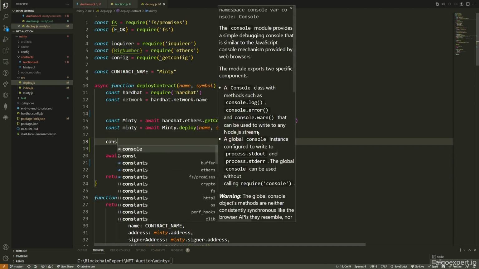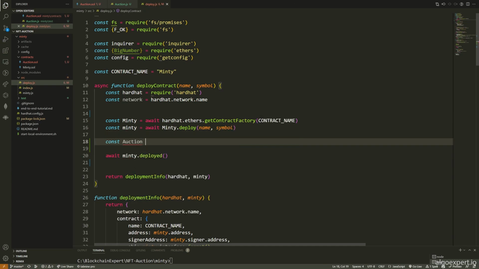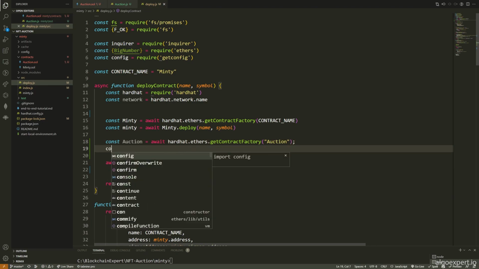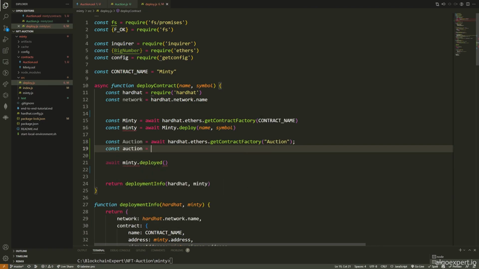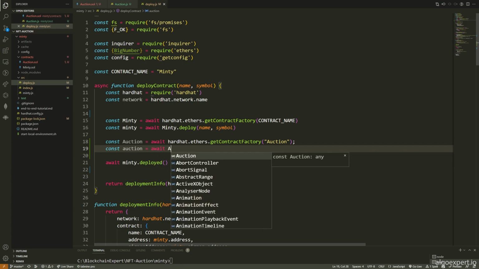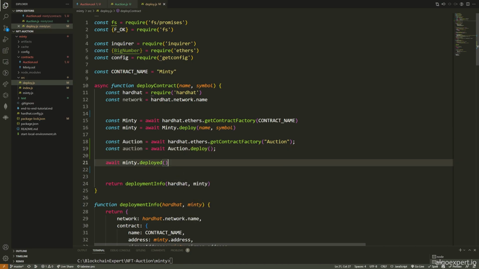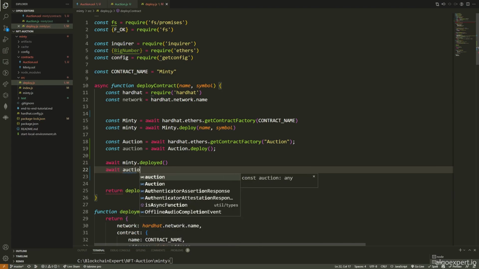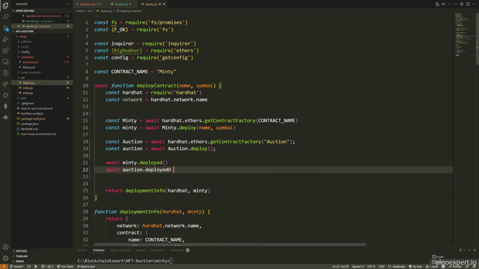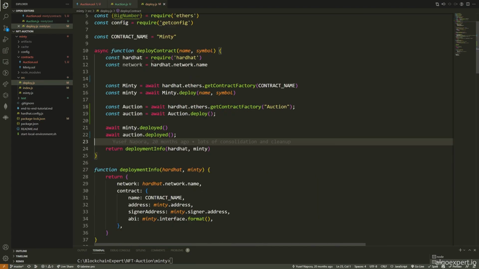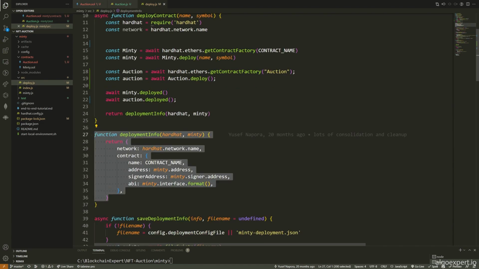And let's grab our auction contract. So const auction is equal to await hardhat.ethers.getContractFactory, and then this time we'll just hard code in Auction. Next, we can say const auction is equal to await auction.deploy, and that's all we need. And then we're going to say await auction.deployed. Now here we're just going to make a slight modification to the deployment info function.